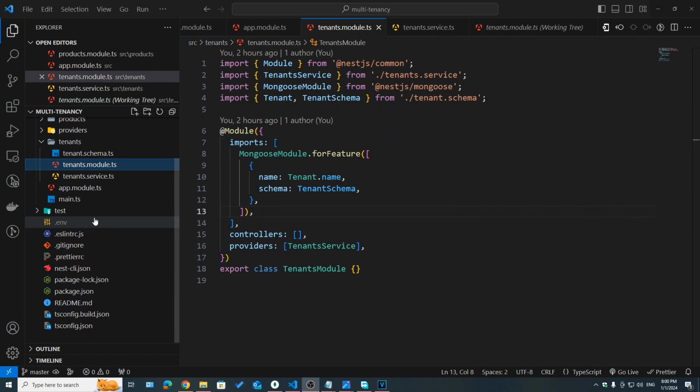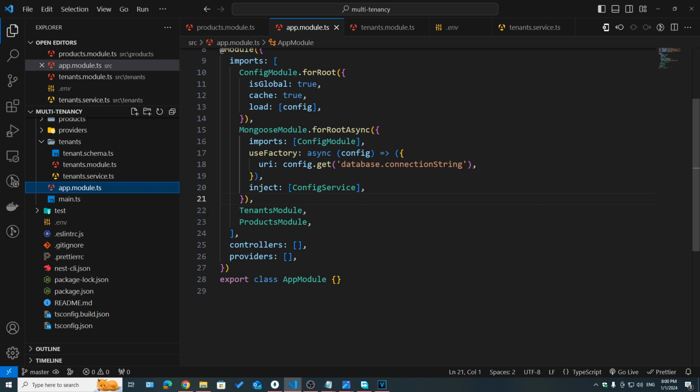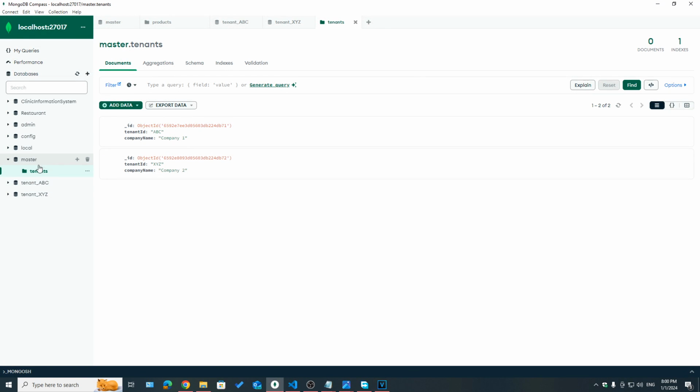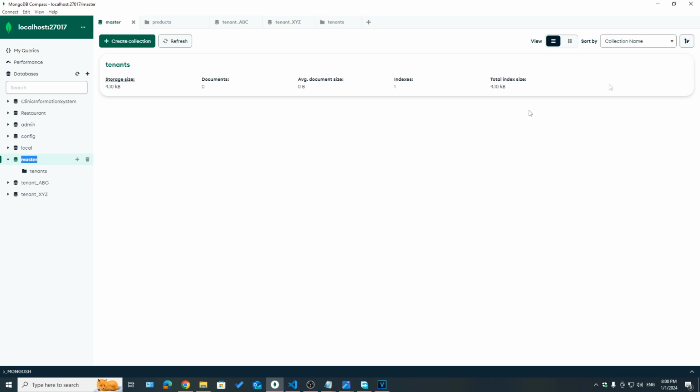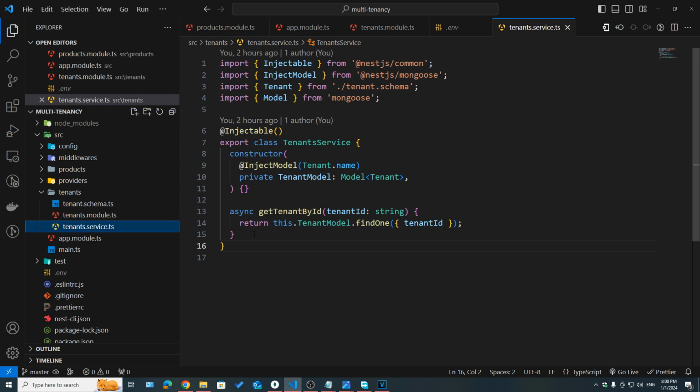And by default, this is the database that we are connecting to in our app module. So the tenants, which is a collection that only exists in the master database, it does not exist in tenant ABC nor tenant XYZ, should correctly be on the master connection string, which is correct here. By default, it's created and used on that connection. So for the tenants module, we don't really need to change or tweak anything in the code.